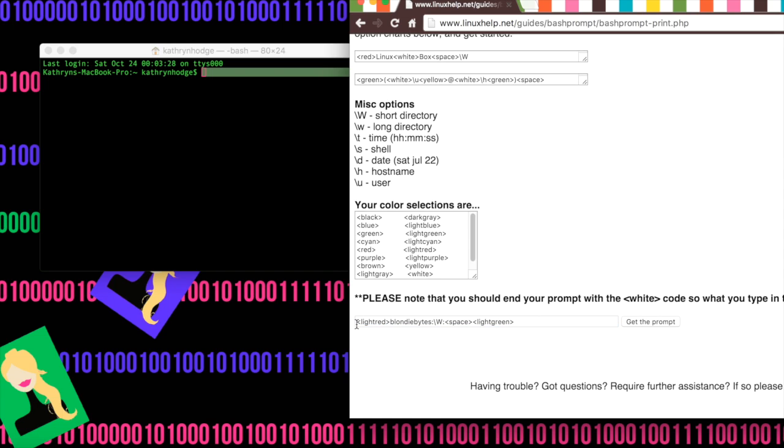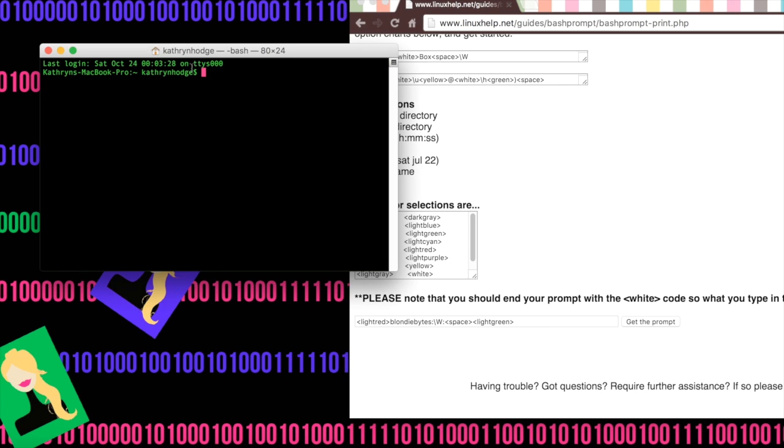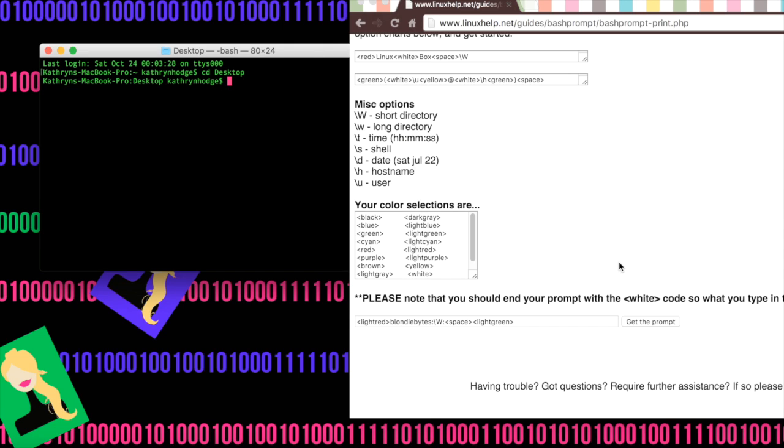It means I want Blondie Bites to be in light red, and then I have this backslash W to say, okay, I want whatever directory I'm in currently to be right here. So instead of, if I do CD desktop, it should say just desktop or something like that, so it's not this long list of things. And then we have a space, so it's not directly up against this dollar sign thing. That's why we have the space here.